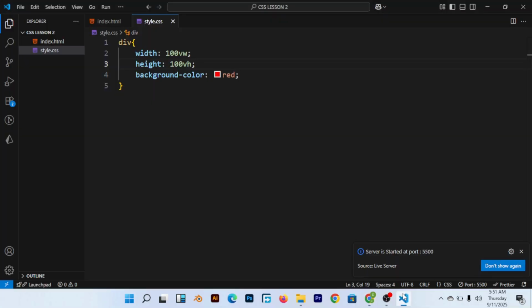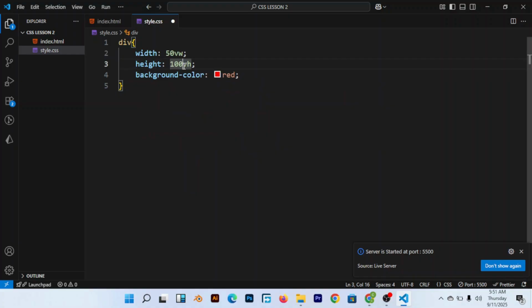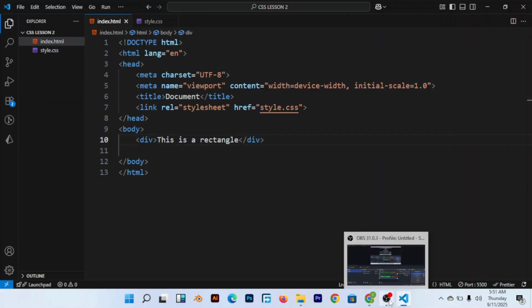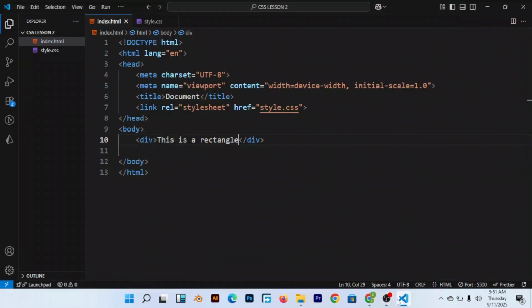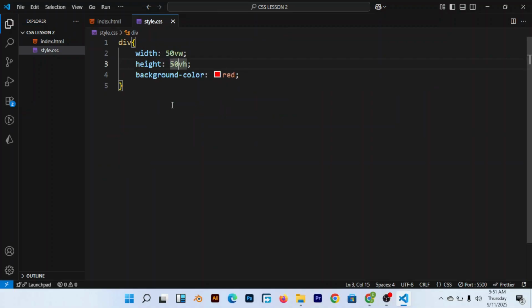So even if I come here and give it 50 view width and 50 view height, it will look like this. This is literally a square because they are all the same size. Don't mind what is inside, the content. When you see 50 and 50, that means all sides are equal.